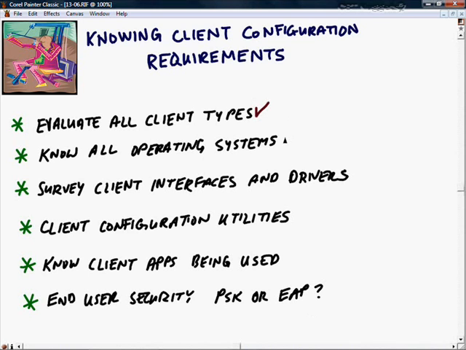Also, if it's a handheld device, is it a device that's going to need to use ECC? ECC is a very common type of encryption that's used on handheld devices. So you want to know all your operating systems out there. You want to make sure that you have an inventory of all the different client interfaces and the device drivers that you need. Make sure that they're all updated, as a matter of fact, all the most updated drivers.